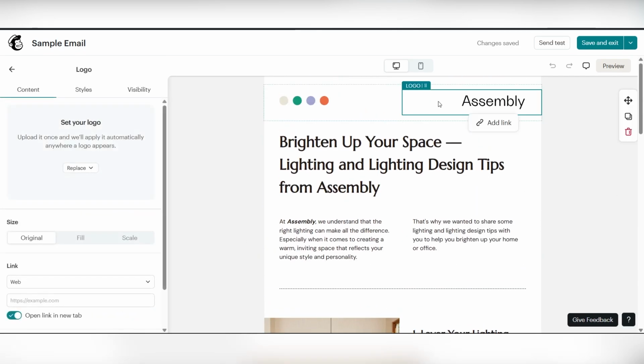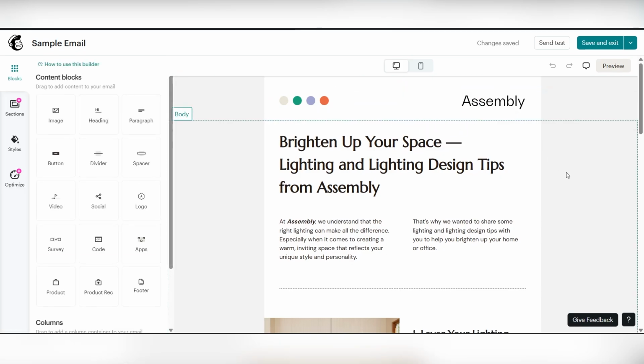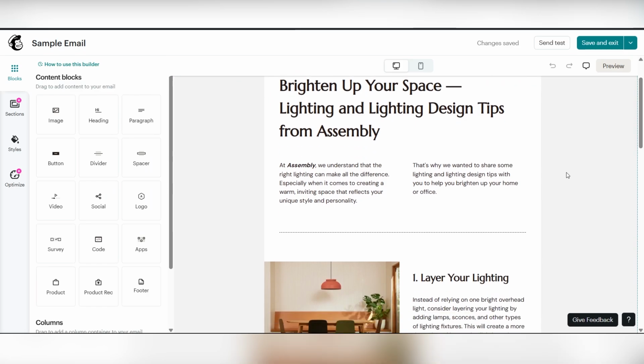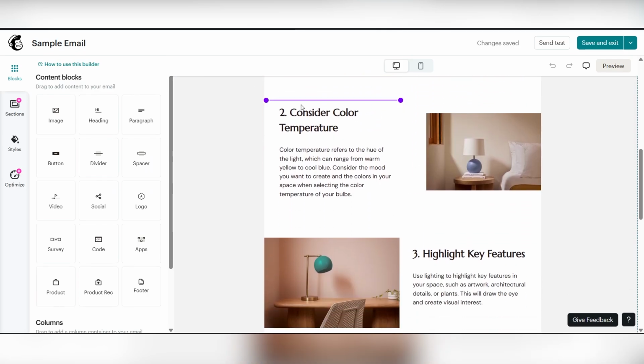Instead, use versions with a solid background or add a subtle outline so your logo remains visible on both light and dark backgrounds. Next, don't rely on white text over transparent backgrounds. Use background colors behind text blocks to maintain good contrast, regardless of the email client's theme.